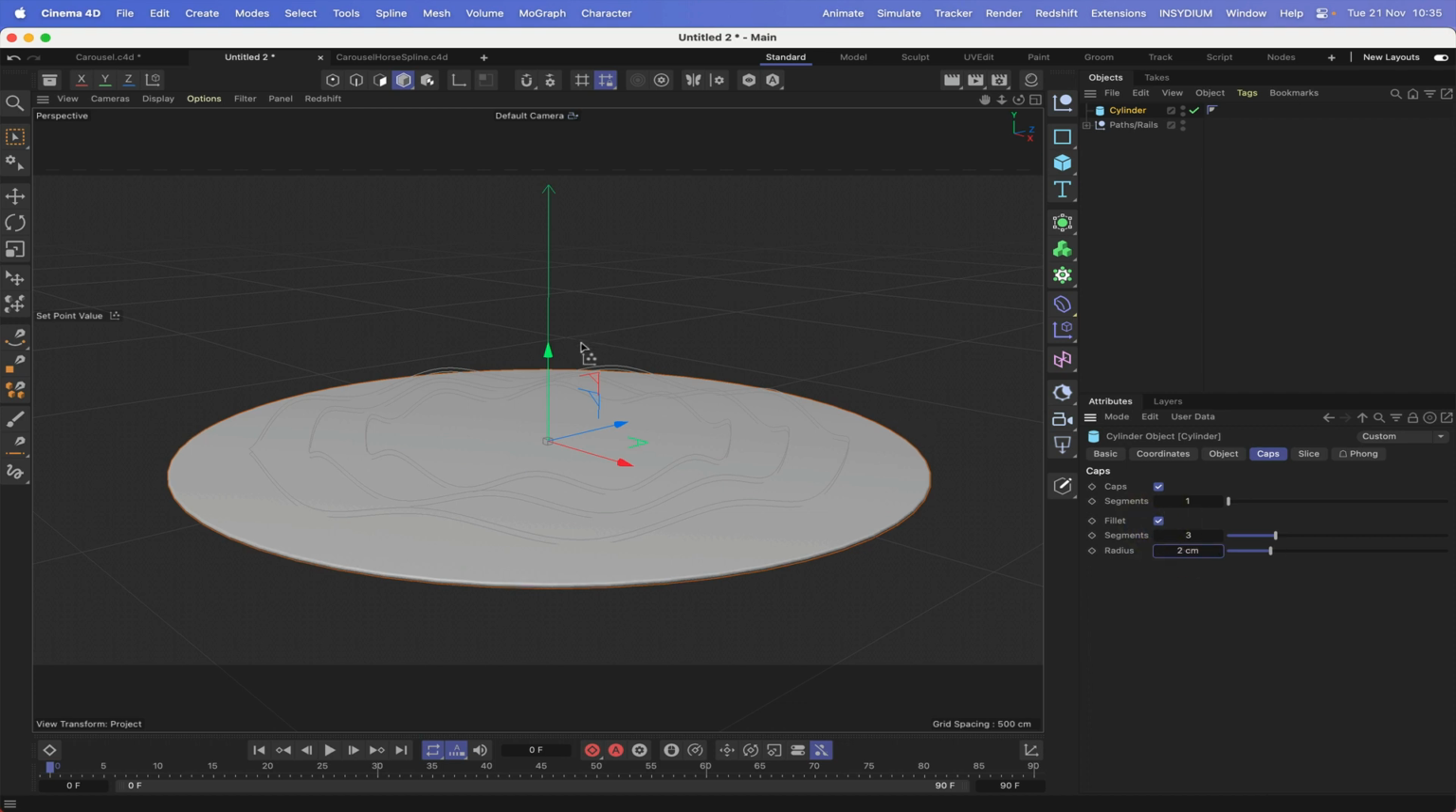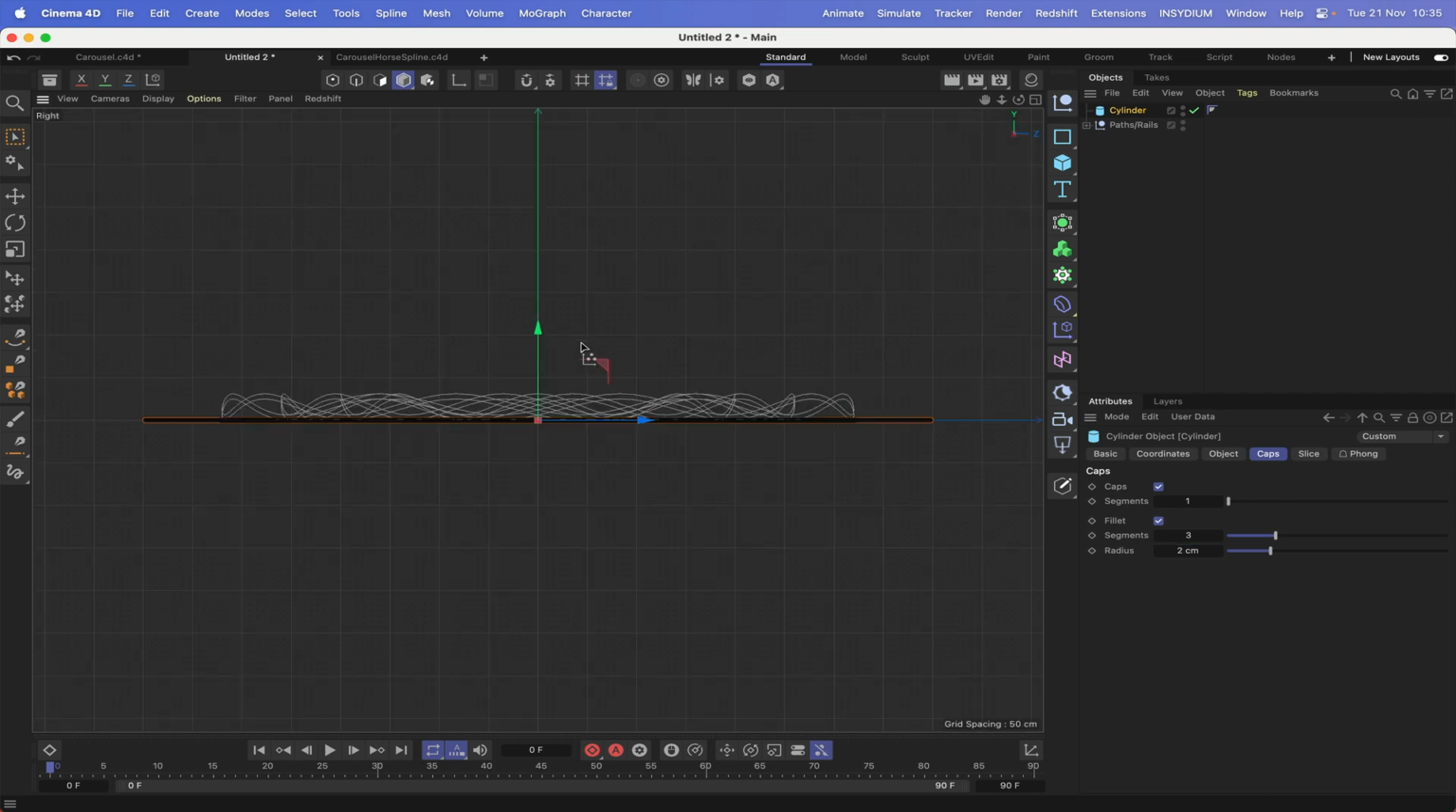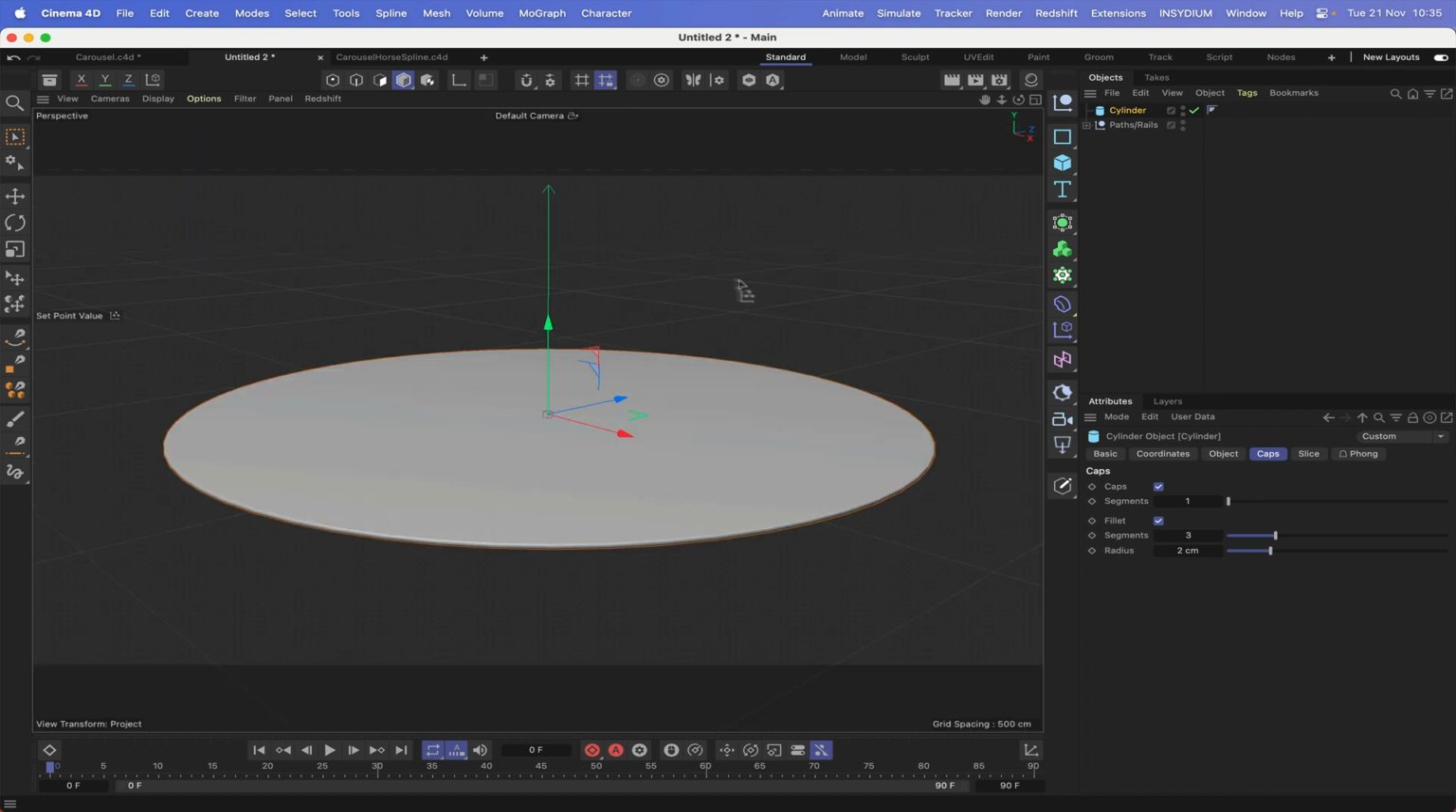The next thing to do is position it. So I'm going to switch to my right hand view, so F3, and just move this up by eye so that it's just above my paths. And that will do nicely for the floor.